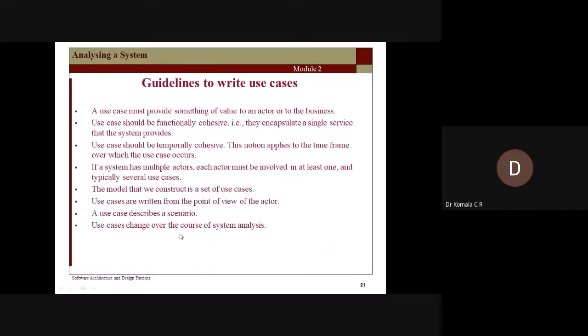Use cases change over the course of the system analysis. You can write different use cases; they may not be the same for different operations. It depends. For each of the operations, the use cases will change. That will change the course of the system analysis. So we are going to analyze each of these use cases.